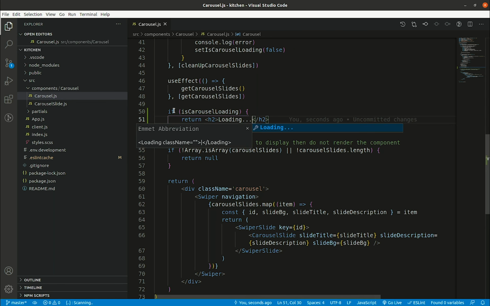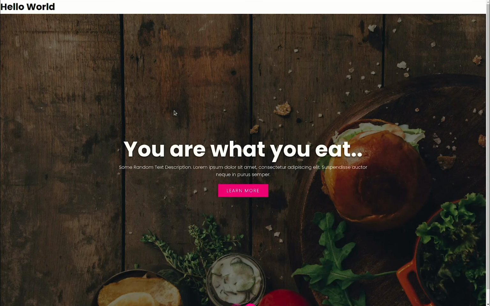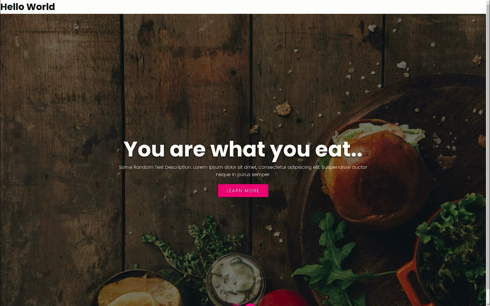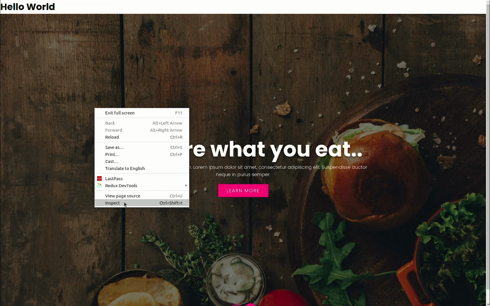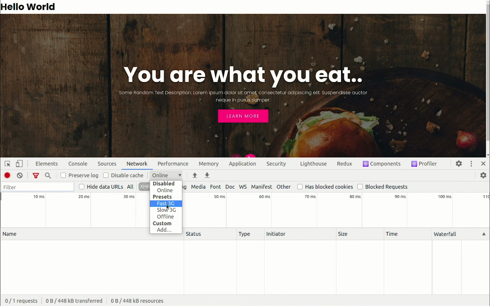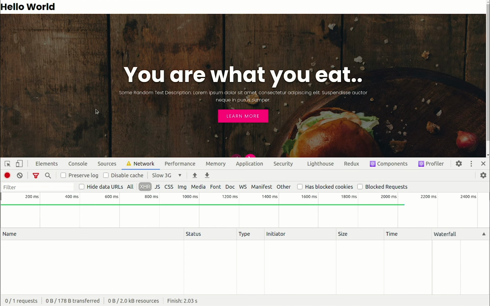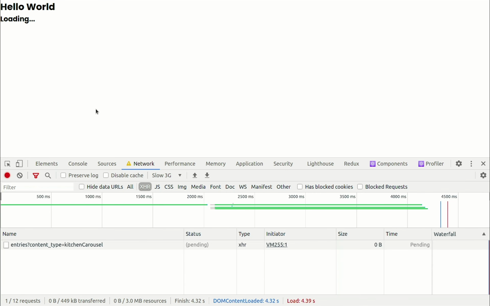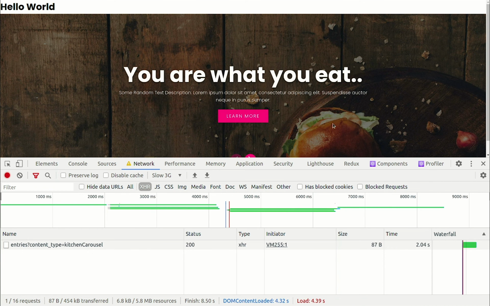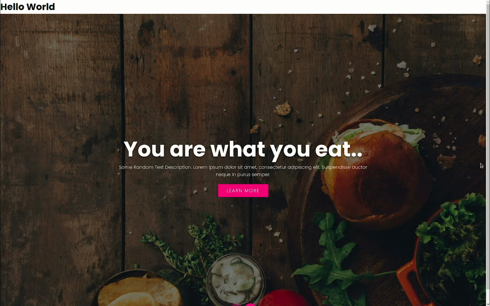Let me save this. And at this point, if I come back to my browser and refresh, you will notice that the loading message appears over here, but it is so fast. So let me go to my console and simulate a slow 3G connection. I'm going to go to my network, and from here I'm going to select slow 3G, and let me refresh again. And now you will see that the loading message appears first and then our image carousel loads. So this is exactly what I want. Now we are making use of the loading state as well.